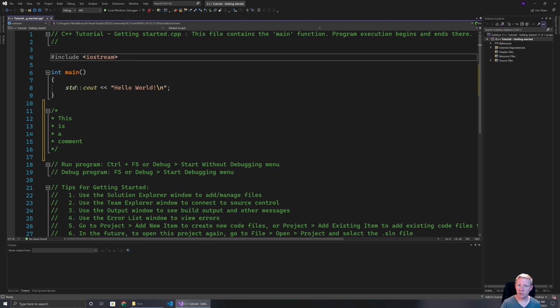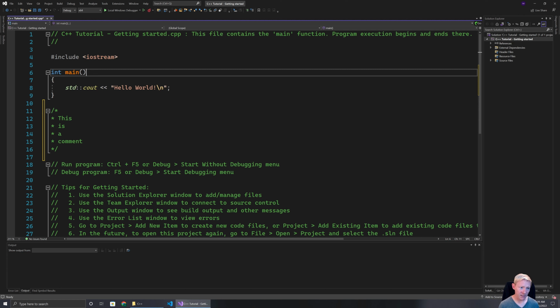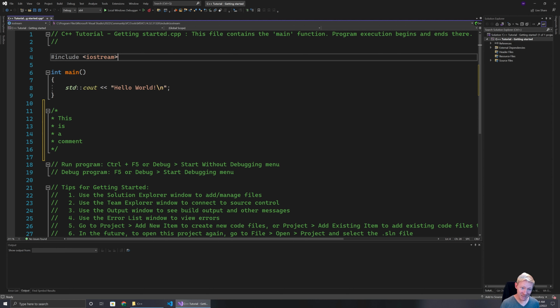Includes serve a similar purpose. So includes bring in functionality. How they work is quite different to a using. The way a hash include works, broadly speaking, is that file. So IOStream is an actual file that we could open and look at. It goes to that file. It selects the entire contents of it and effectively pastes it in here when it's doing the compiling.